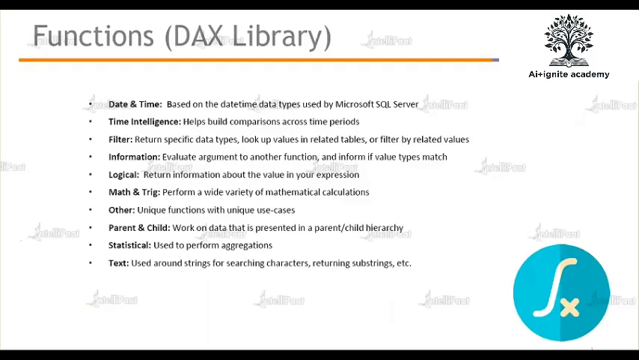DAX functions have been categorized into different categories. You can see here: date and time functions, time intelligence functions, filter functions, information functions, logical, math and trigonometry functions, other functions, parent and child, statistical, and text functions. The most commonly used ones are date and time, time intelligence, filter, information, logical, and text functions. These are what we use in our day-to-day report development.